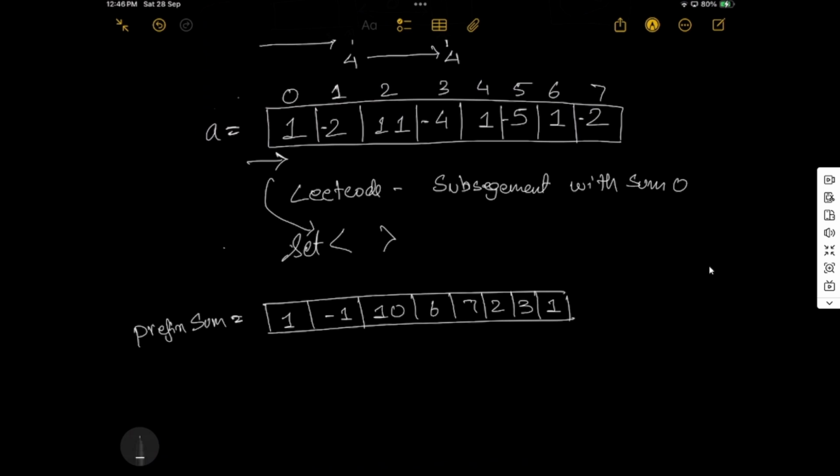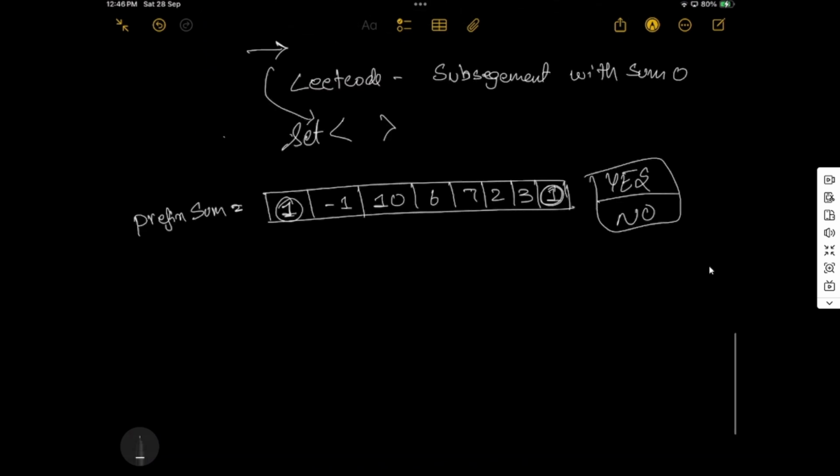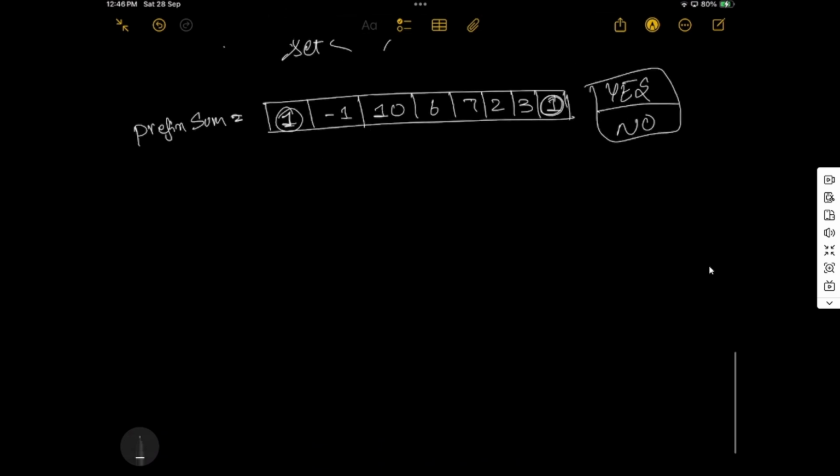Now we can see that when we encounter this one, we'll see that a 1 is already present in the array. If this happens, then only we will have the answer as a yes, or else the answer would be a no. So how can we do this? So we'll write the pseudocode for this.